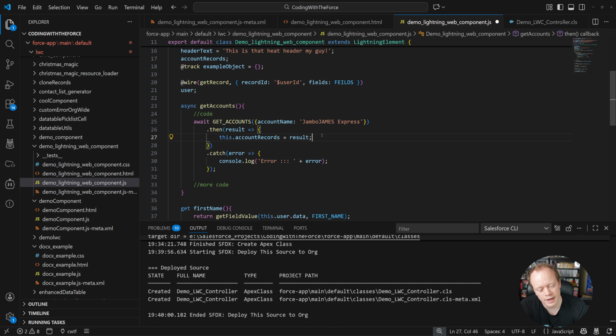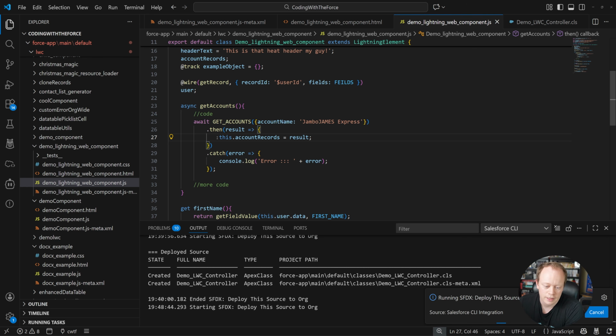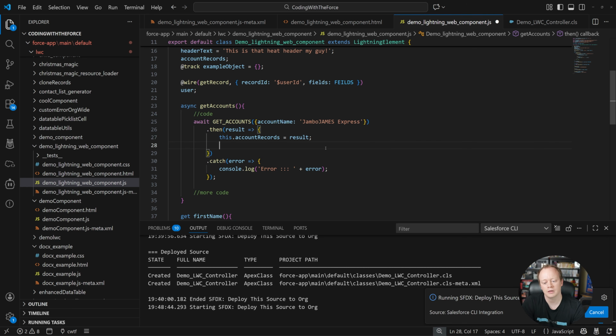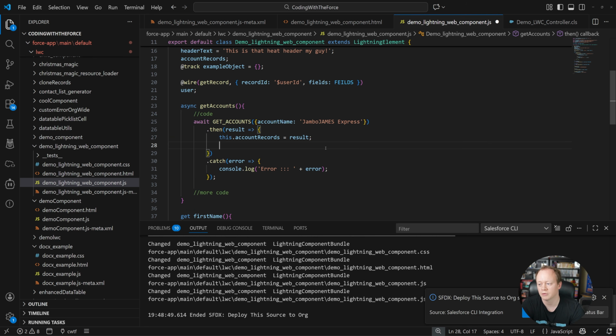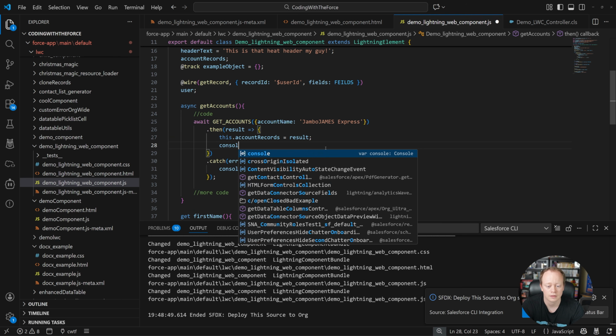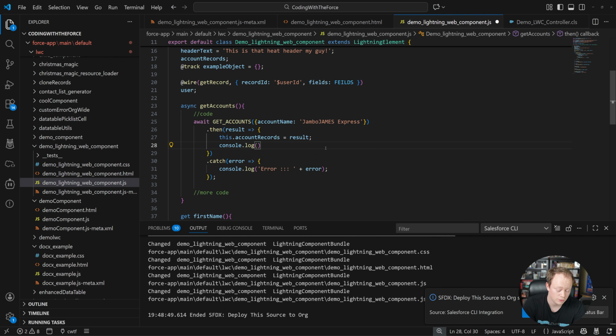Cool. So now we have an imperative Apex method set up. I'm going to save this, and so we don't have to build a whole bunch of stuff in our HTML, I'm going to say console.log, plus you really need to know how to do this anyway. I'm going to say console.log, these are the account records.